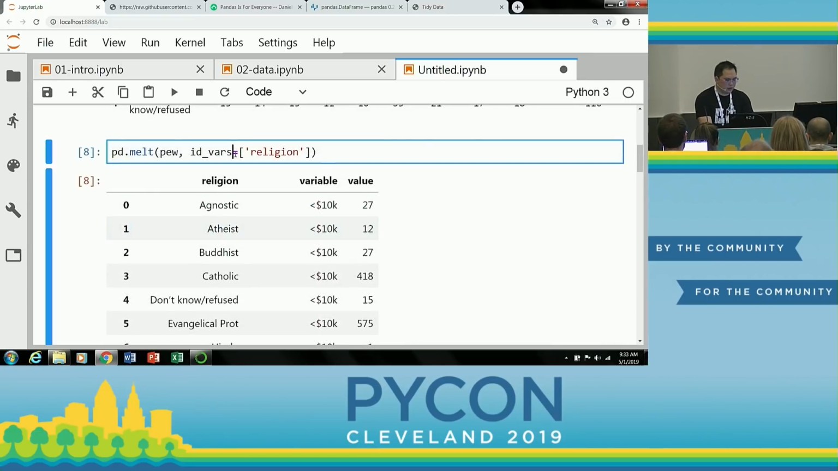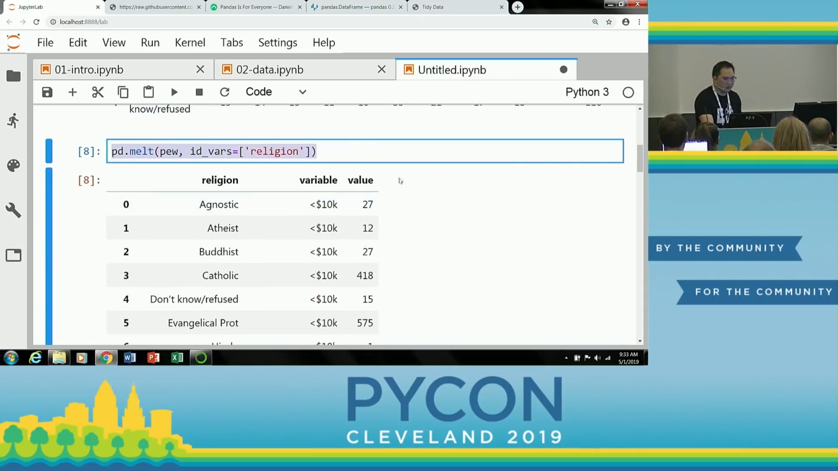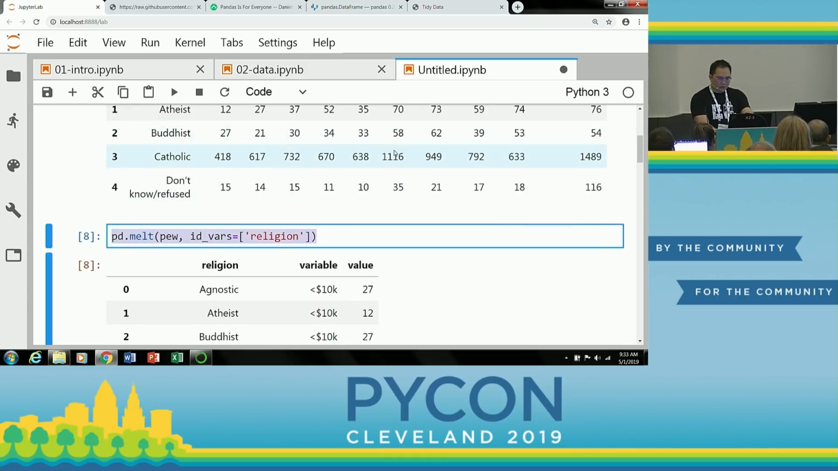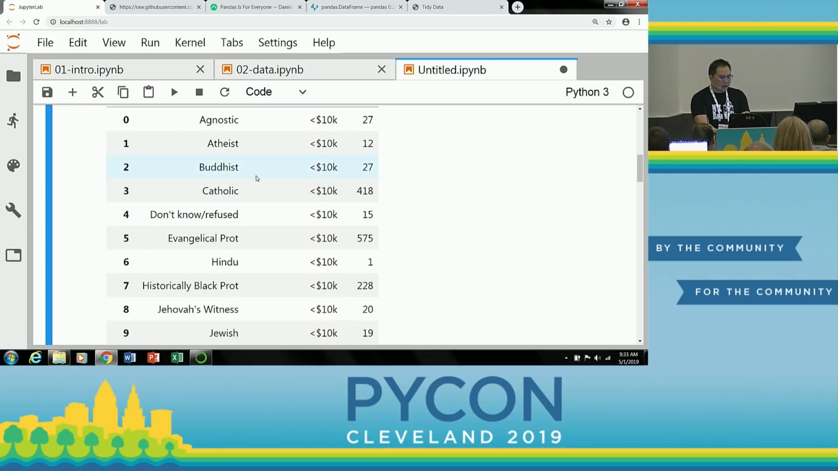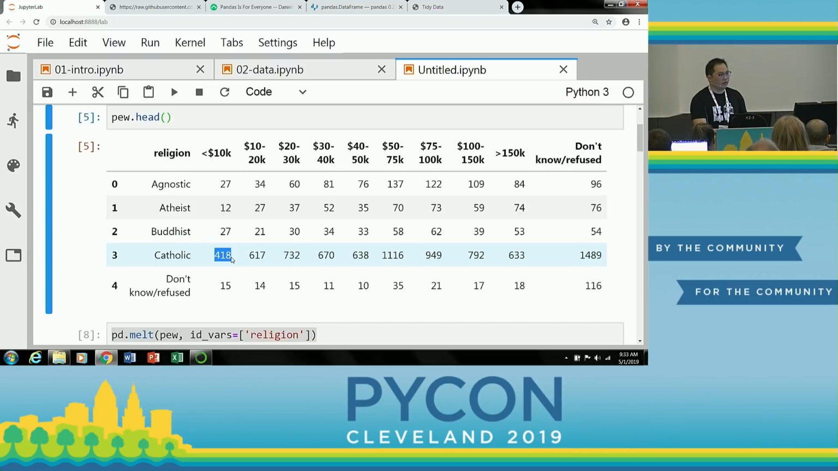All right. In the somewhat newer versions, oh, actually, let me just talk about the results. So we specify ID vars. Religion was a column that stayed as religion. All of the other column names, the individual income brackets, now became this column called variable. And then the body of the table became another column called value. Right? So you can see now we have something like Catholic under 10K 418. If we go to Catholic under 10K, this value here is now specified as a row in our data frame, right?